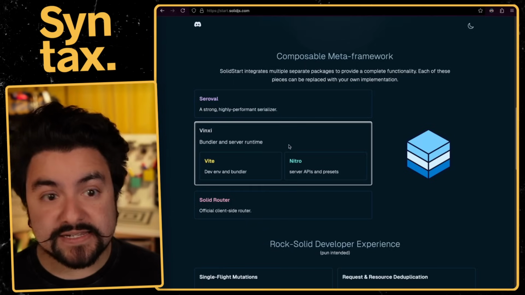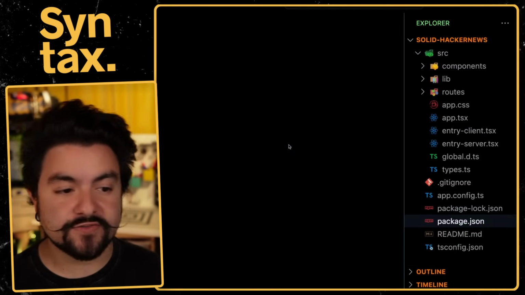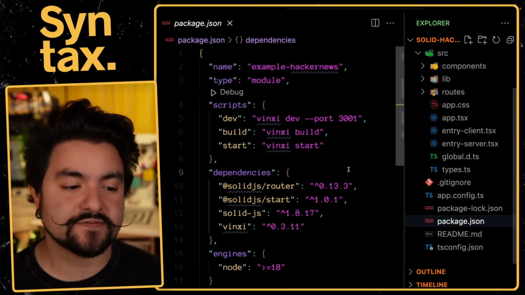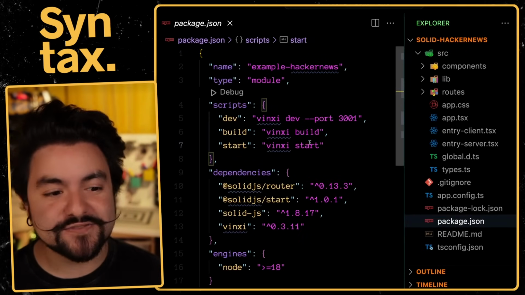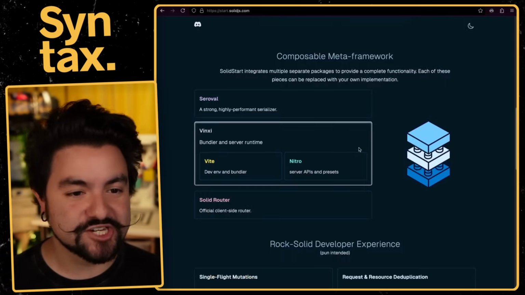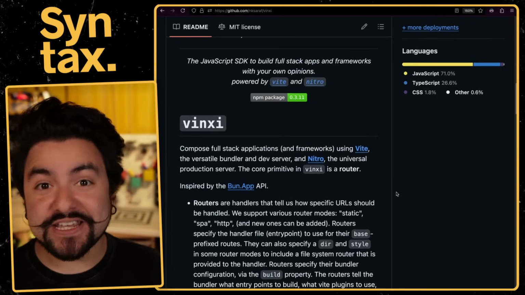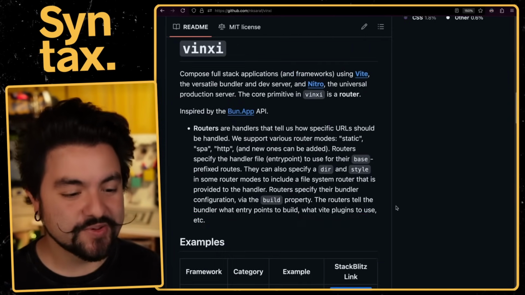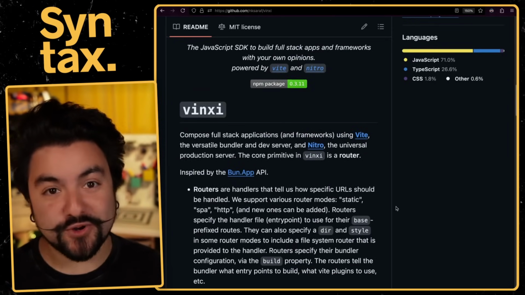And one of the main pieces here is Vinci, which is a bundler and server runtime. So if we look at the package.json for SolidStart, you can see that it uses Vinci as its dev server. So there isn't like a solid CLI or anything like that. It's using Vinci. And that's a good thing, because Vinci itself is built on top of Vite and Nitro. But what's cool is it's basically a framework for building frameworks.